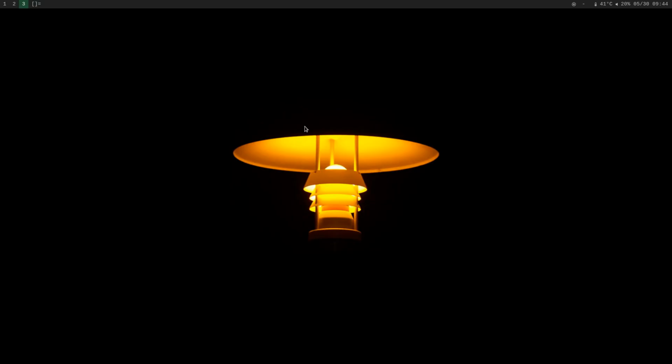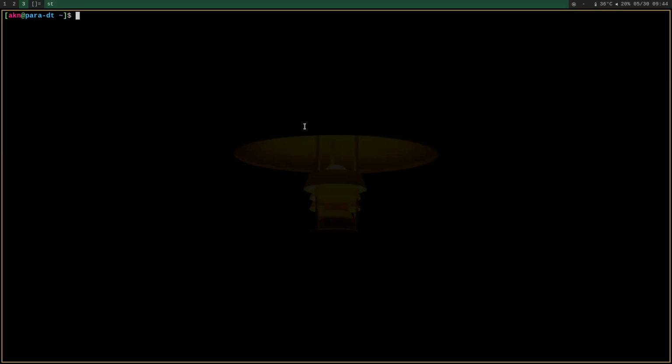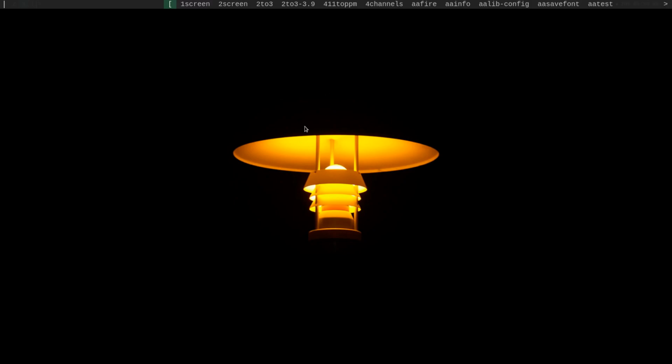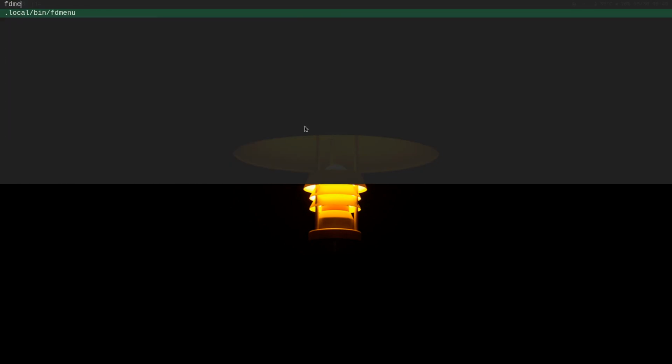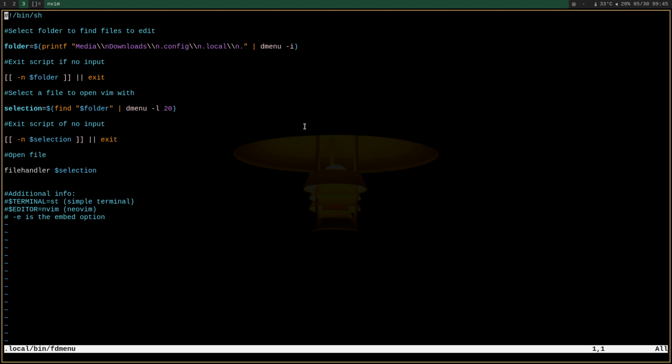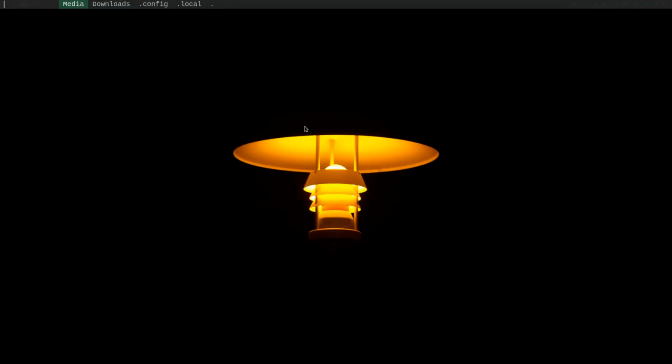And then it also works for the files, just like the other script I just ran. So if I go run it again, fdmenu, .local, I'll open up fdmenu. And you can see it's actually exactly the same script, except it's going to run a different script inside it called file handler. So I'll actually go open that up.